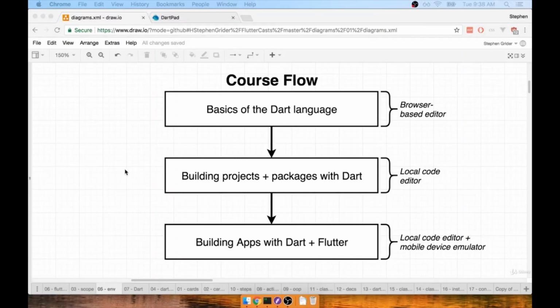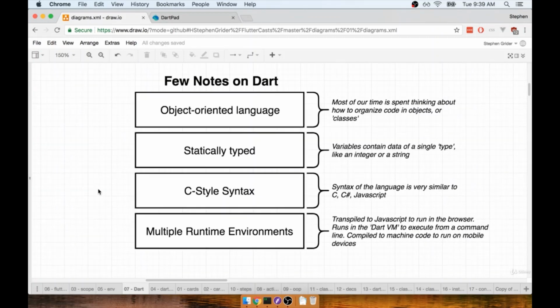In the last section, we got a quick overview of how this course is organized, and we ended up saying that we'll first do a deep dive into the Dart language itself, and then eventually shift over to studying Flutter. Before we move on to our first application, I want to give you a quick overview of Dart itself, so that you have some more context on the language. So let's take a look at a diagram that's going to summarize a few important concepts about Dart.